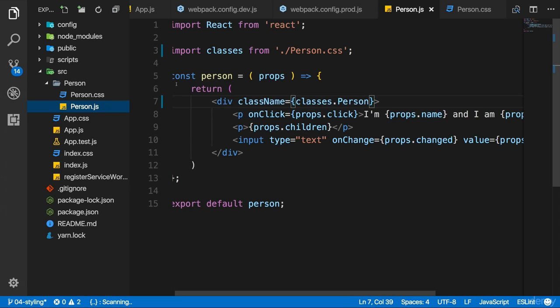In the last lecture, we enabled CSS modules by ejecting the configuration, fine-tuning it, and then importing classes from the CSS files and using them. Now let's also add pseudo selectors and media queries.